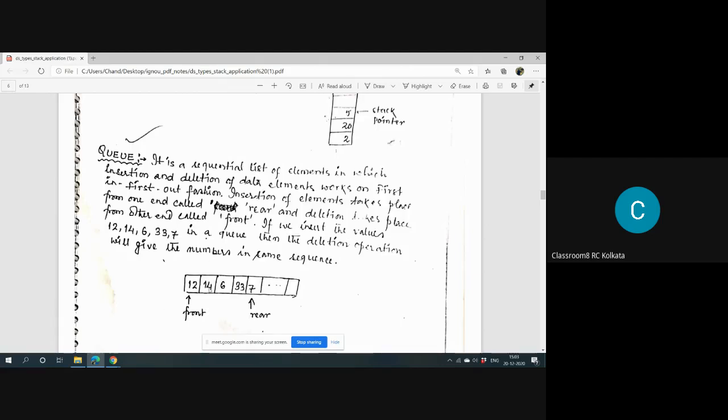Now, 12 is inserted. 12 is front, 12 is rear. For the first element in the queue, front is equal to rear. In that case, front and rear pointer both will point to the first element. When there is only one person in a line, he is the first as well as the last. Similarly, in the queue, when there is only one element, then he is the front, he is the last. So the front pointer will point, and the rear pointer will also point.